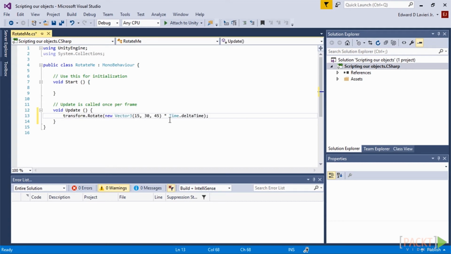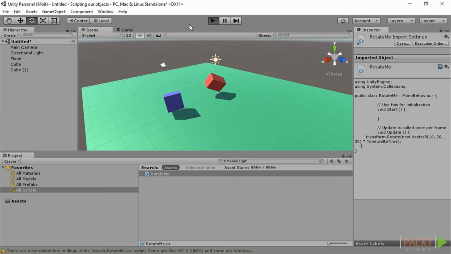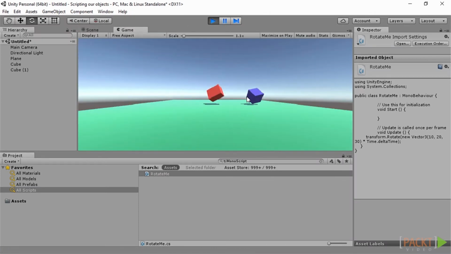So I'm just going to paste the code in there. And these values can be anything you want them to be. And I'll just make them 10, 20, and 30. Save this, and we'll go back to Unity. Now one of the cubes has that rotate me script associated with it, so let's test it by going in game mode. And that rotates.